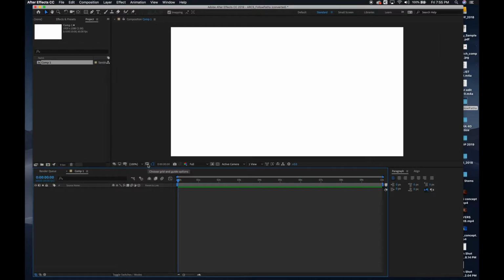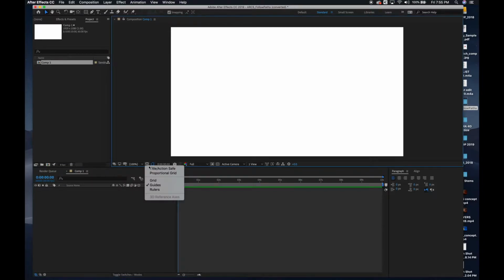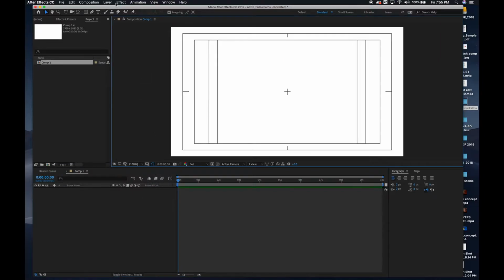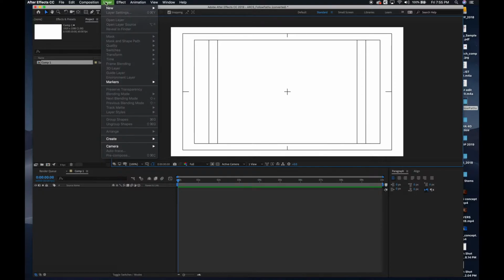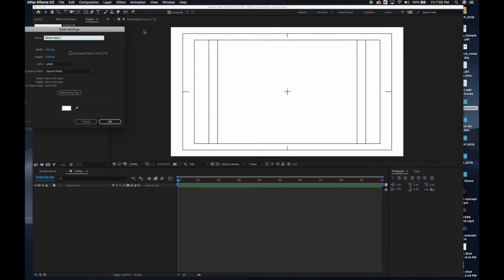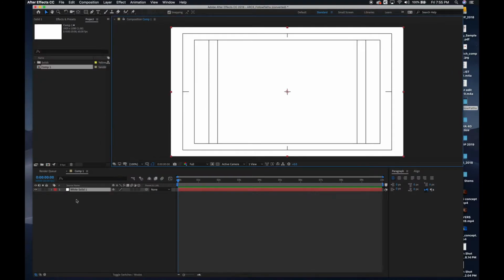I'm turning on the Choose Grid and Guide options, like that. I'm going to create a background by saying Layer, New, Solid. Okay, so we have a white solid.